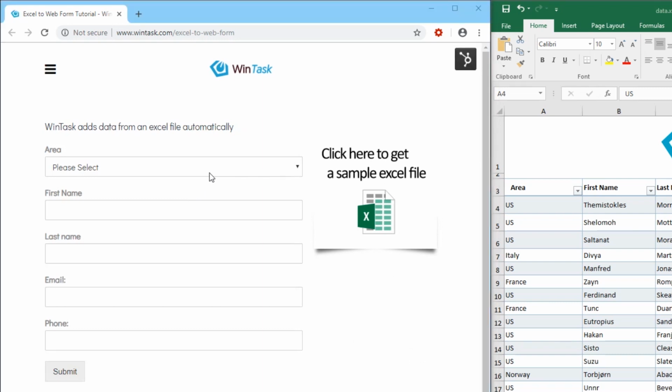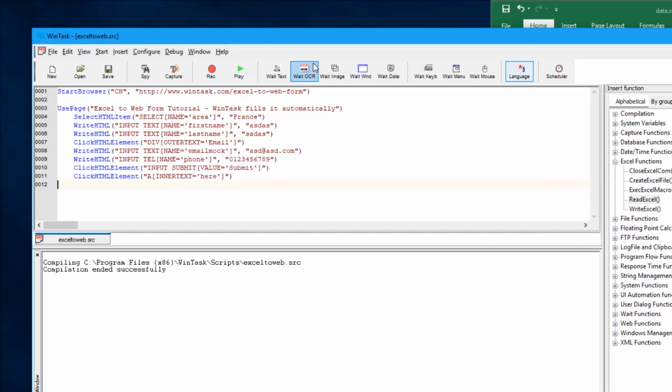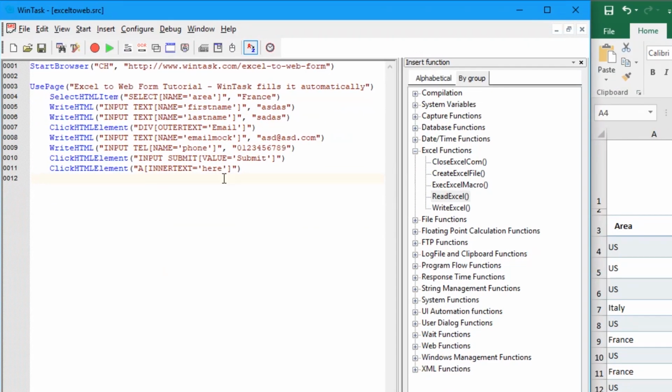All right. So we open it. Let's fill this information. Okay, click submit, then return to the previous page and then close it. We stop the recording. Okay, so what did we get here? Start browser, CH for Chrome, the link where the browser should open. Then we got this information here. Let's see how it runs.